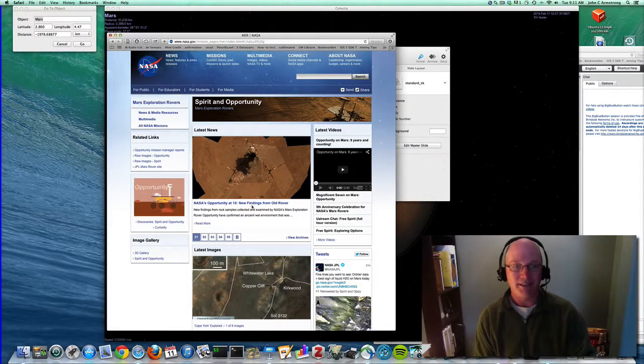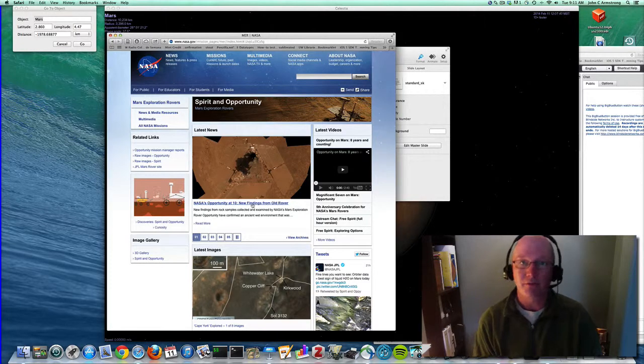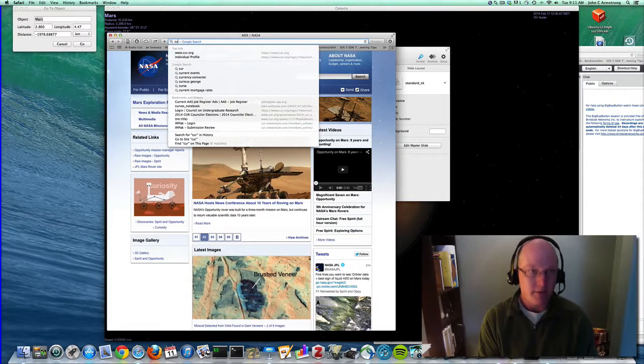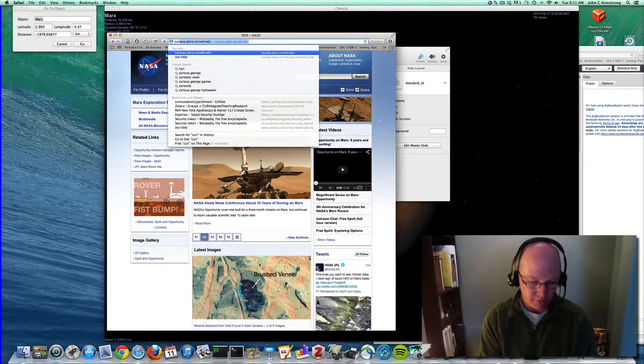Mars Opportunity is still finding things. It's been on the surface of Mars for 10 years, which is pretty amazing. The other one that has just been sent up there a little while ago is called the Curiosity Rover.